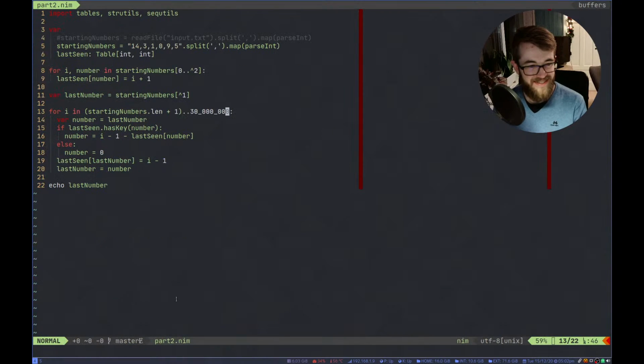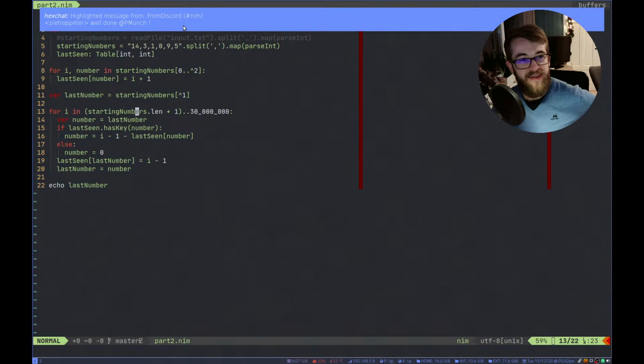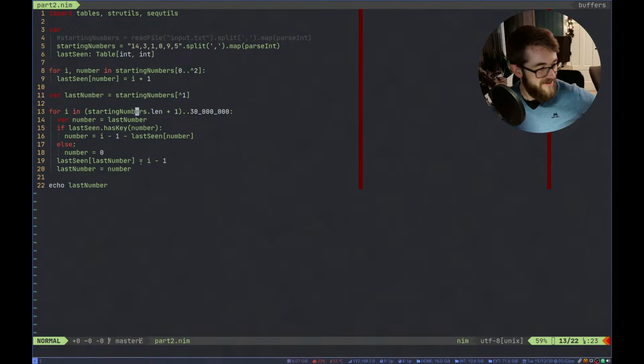As I started saying, I'm guessing this was just to trip up people who had been storing them in a sequence or something and were actually looping back through their lists to find the numbers. But yeah, that would be a silly way of doing it.